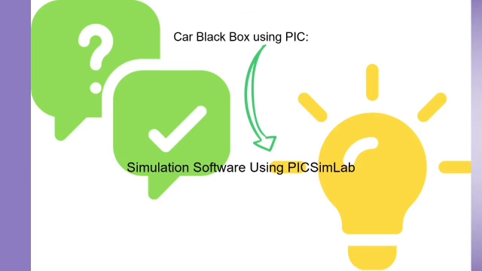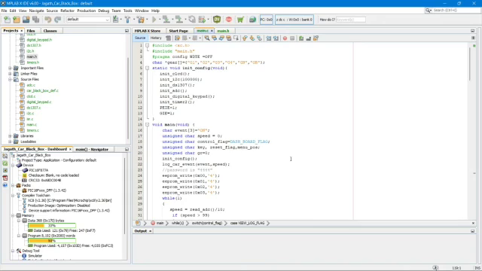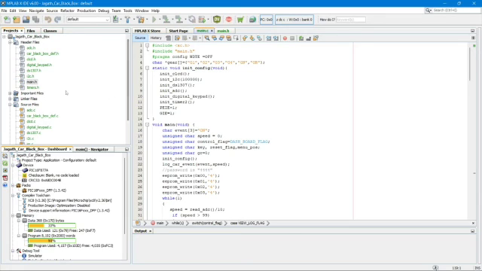We are going to see the simulation software, and the code I programmed in MPLAB. By programming in this MPLAB, I created a project which was named Car Black Box. I created separate header files and source files for easy readability.